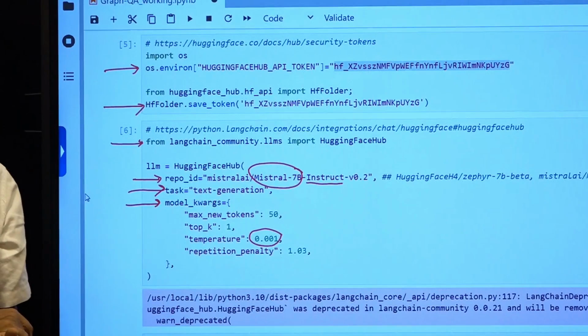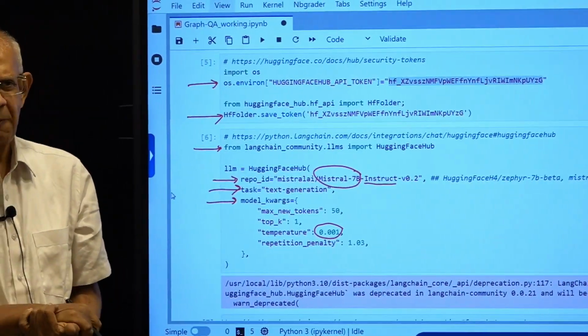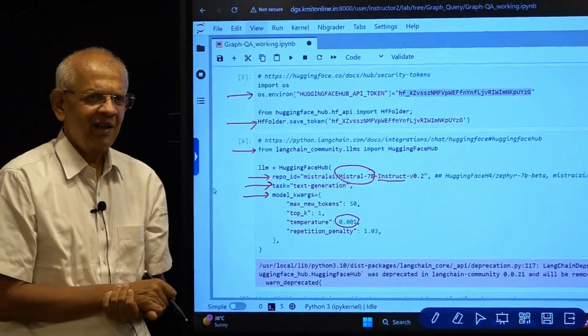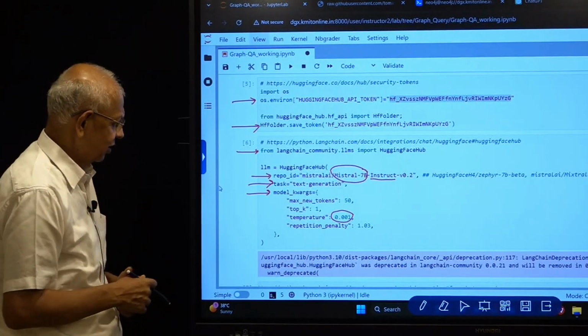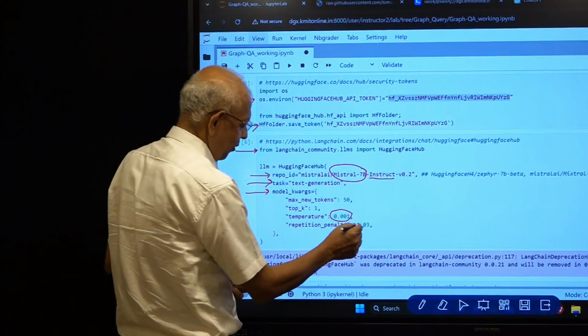Repetition penalty, because we do not expect too much repetition in the Cypher query also, and also in the final answer. So we have kept the repetition penalty as 1.03.